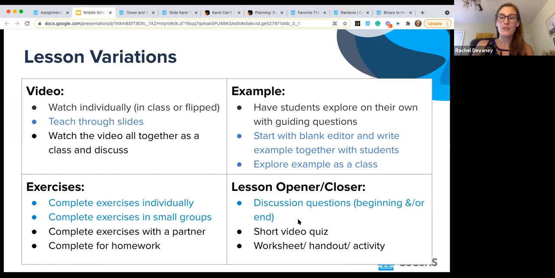And then with the lesson opener and closer, the discussion questions and the lesson plan are great. You could also use the video quiz as a closer, kind of like as a formative assessment. That's another way that you can use the quiz. I know that a lot of teachers like to do it that way. And then you can use the worksheets and things like that as a closer as well, if that's an option for you. So a lot of different ways to teach the lesson. That's the cool thing about the curriculum at CodeHS, is that you can do things in a lot of different ways.